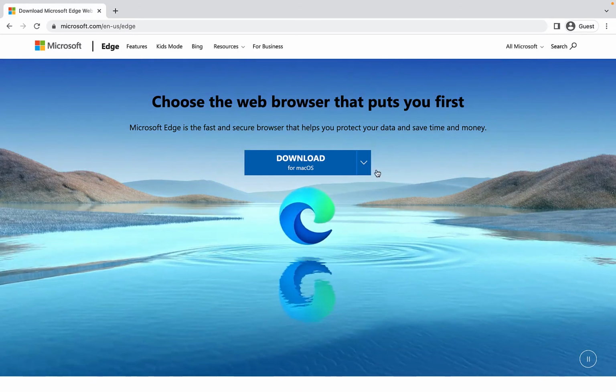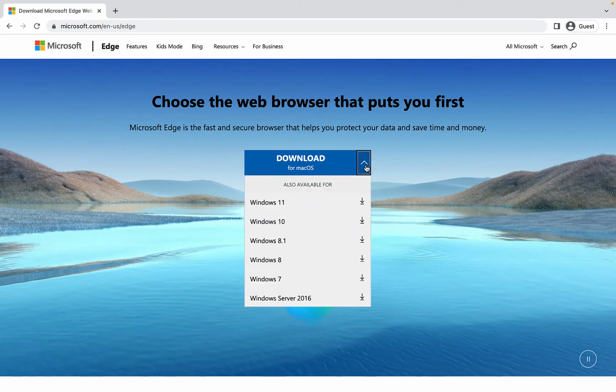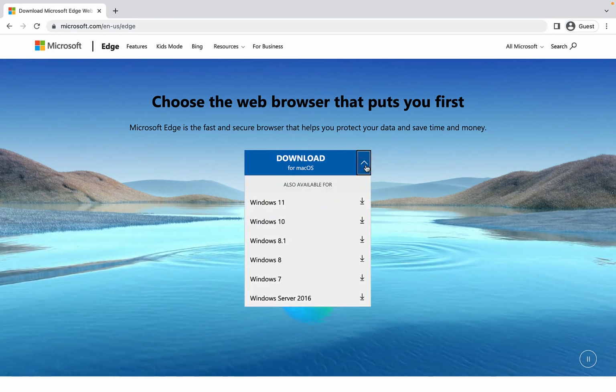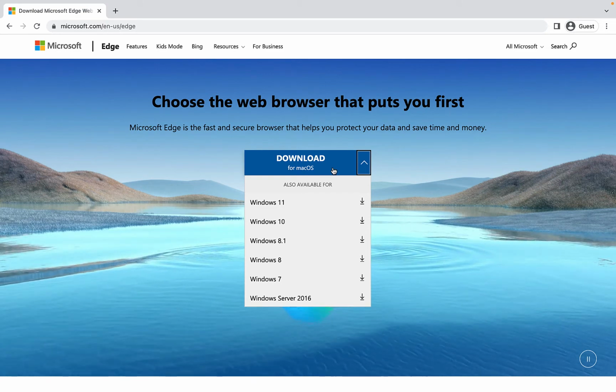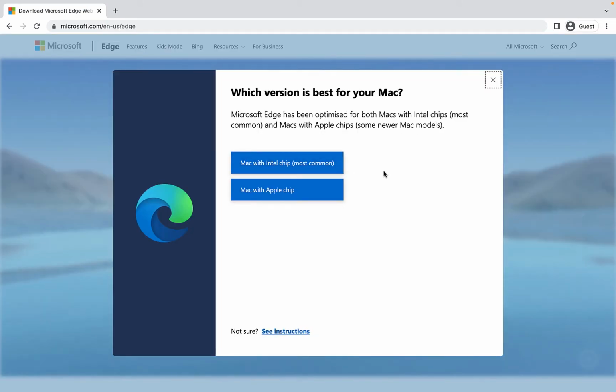So here we are. On the drop-down menu, you can choose your operating system. I'm going to go with Mac because that's what my laptop is, and I'll select download. And then this message is going to come up asking you if your Mac has an Intel chip or an Apple chip. I'm going to go with Intel because, as it says, that's the most common.